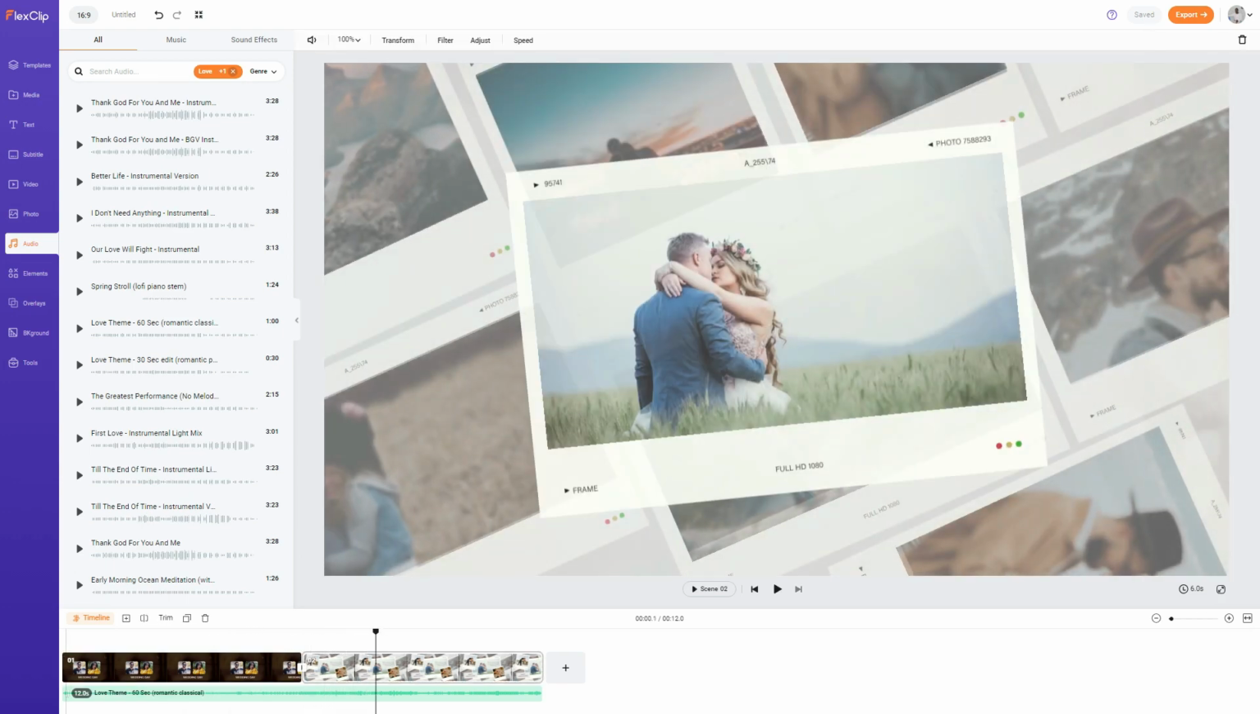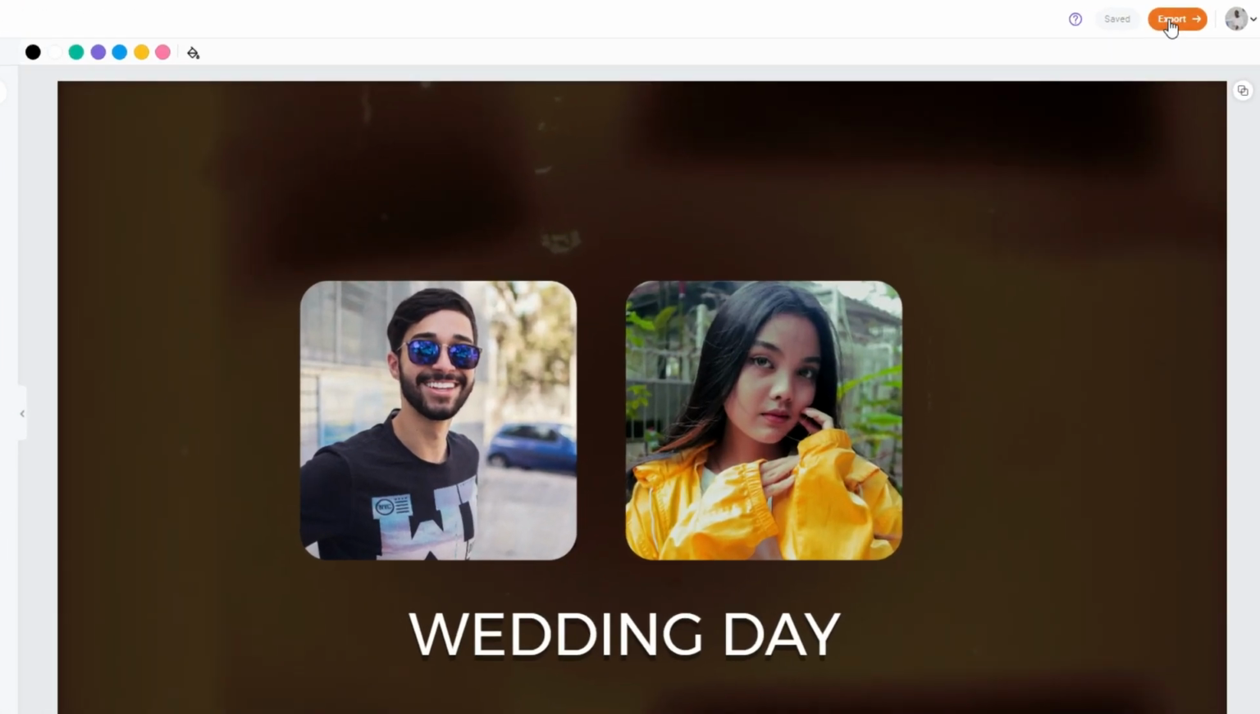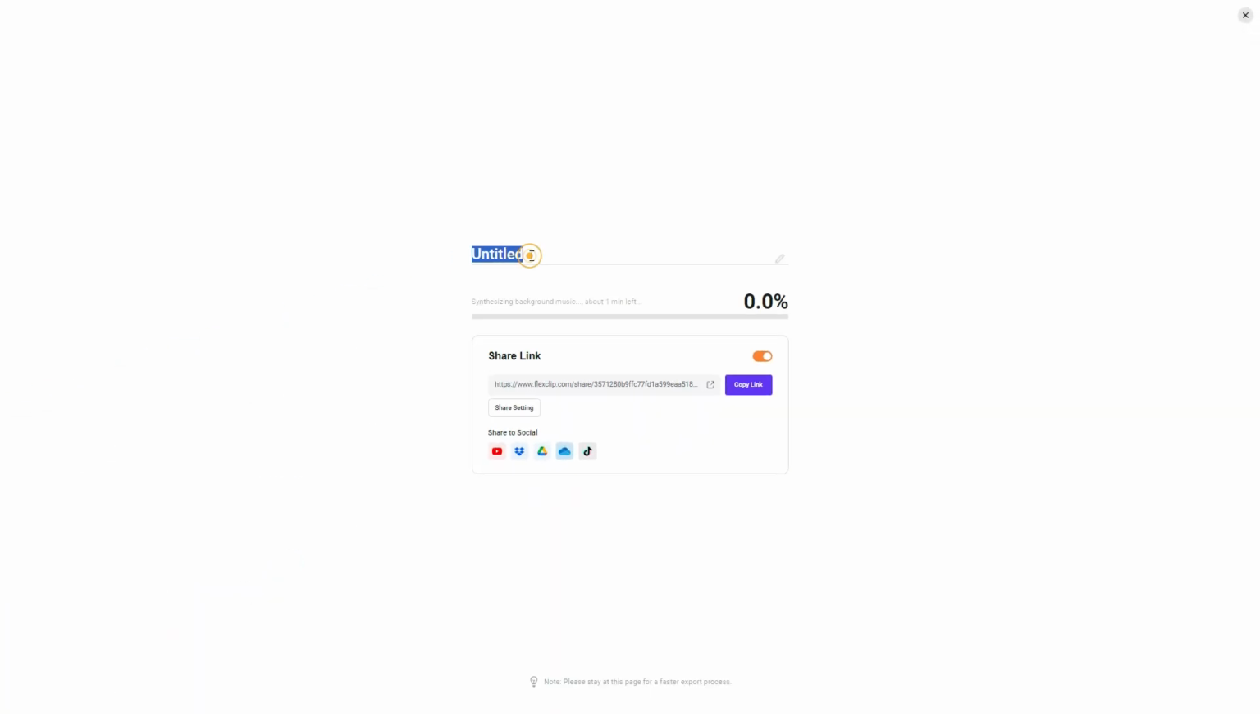Now the very final step right here, guys, is to export your file, which is very simple. You see this orange button right here? You just tap it and you go to export. And you can find out that we have an option to export in 1080p, which is great. And right here you can give a title to your video slideshow.